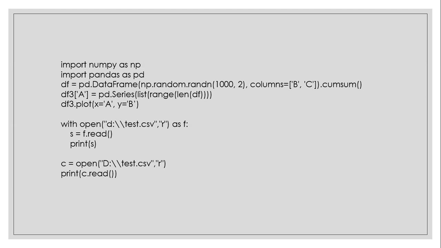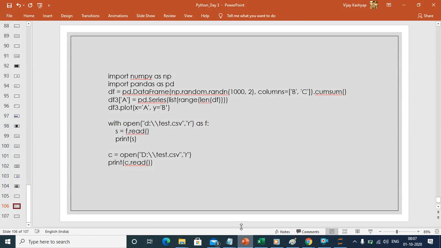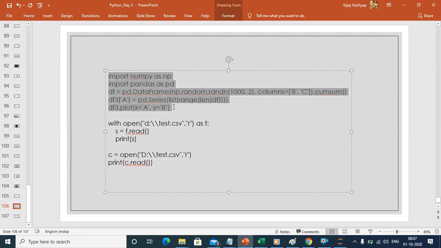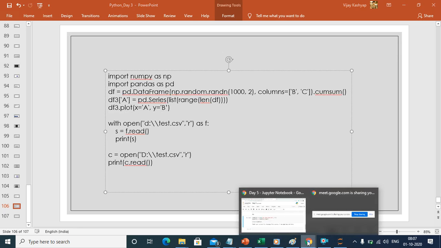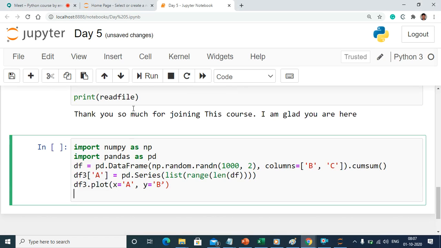NumPy and pandas are libraries we can import and use. Here I have written this code. Let me copy this from here, and let me show you what it can do. You will be surprised how a data frame can play a role, and how plotting works, in the sense that when you have an x and y axis, how these things work. Okay, let me go here.